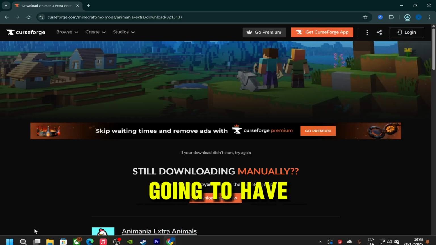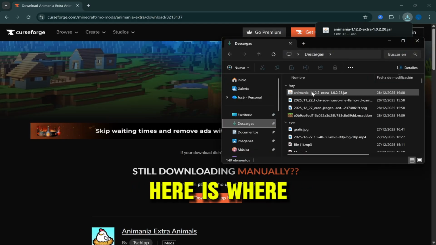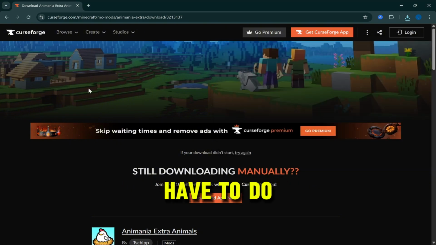Now, the next thing that we're going to have to do is open the folder Files. In Downloads, here is where our downloaded mod is going to be located. Now, what are we going to have to do?